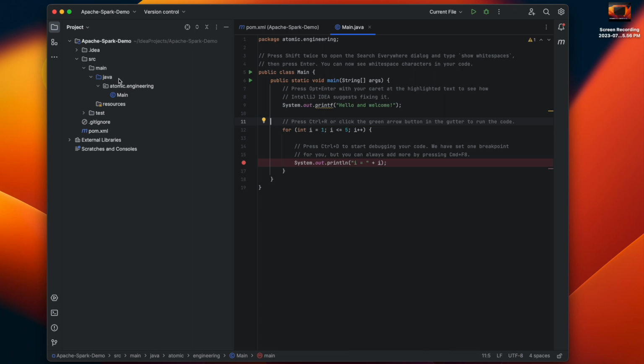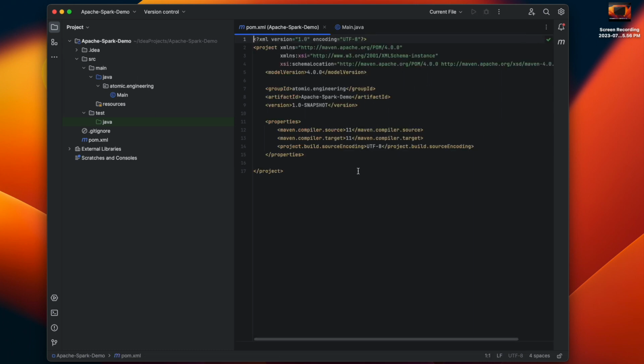Once we have done that, we need to make some changes in this folder structure in order to create Spark applications. Before we go ahead and make these changes, first I'll have a look at this pom.xml and add all the necessary properties or values to our pom.xml.